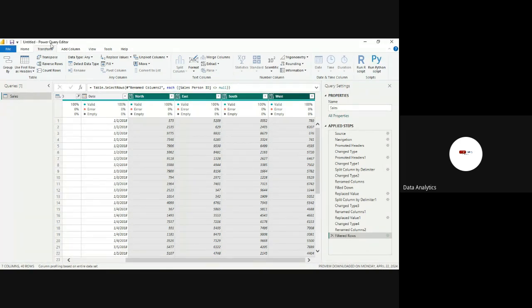Under your Transform tab, you will see unpivot columns. Click on it. You will see unpivot columns, unpivot other columns, unpivot only selected columns. Unpivot columns will unpivot all the columns you have in this data set. Unpivot other columns will unpivot all other columns except the selected ones. Unpivot only selected columns will unpivot only the selected columns. So click on unpivot only selected columns.